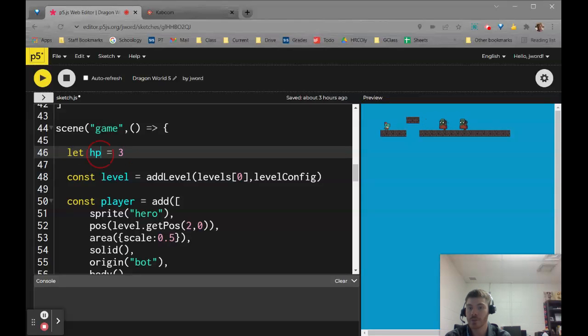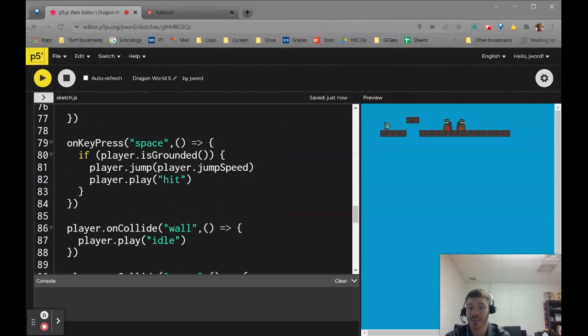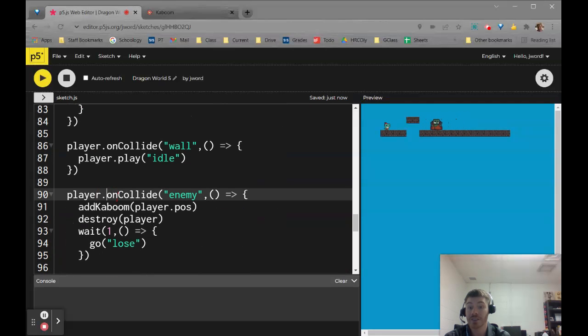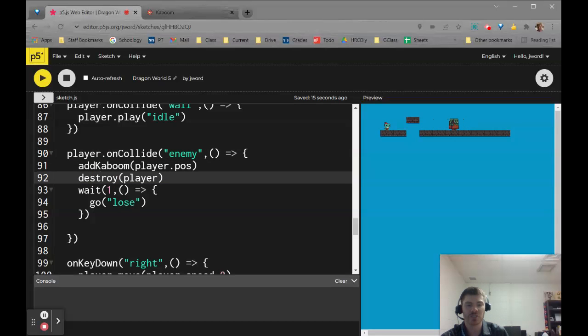All right, so now that that variable exists, why would the variable change? It's when the player collides with the ogre. We already have that set up actually. Player on collide with enemy. We already have this function here, we're just going to modify it. Whenever this happens, we don't want to just immediately destroy the player. I think we want to just have it lose some health. So I'm going to delete this line because I don't think we want that anymore.